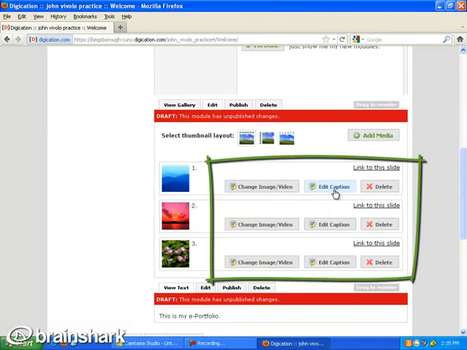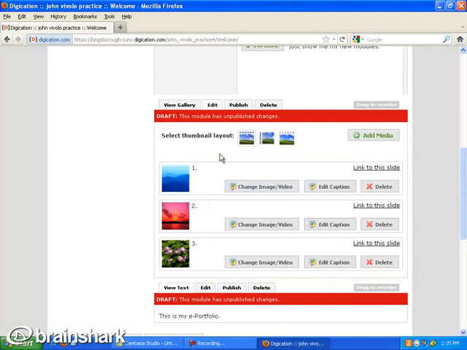After you have added a few pictures, you have a few options, including edit caption. You can link to the slide. You can delete it. You can change the image or video. You may add as many pictures as you wish. Let's click on View Gallery to take a look at what it looks like. Click on any one of the pictures above and it will appear in the middle.